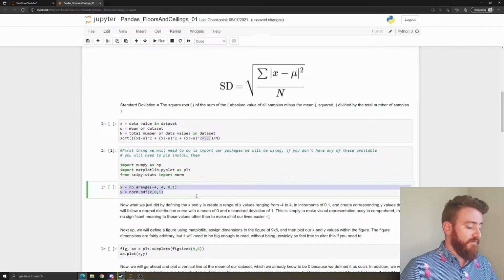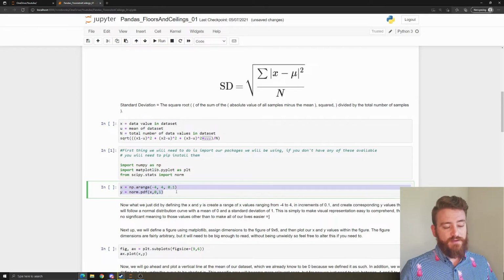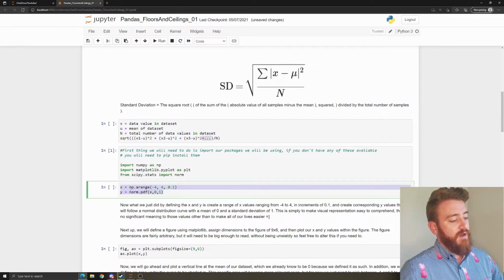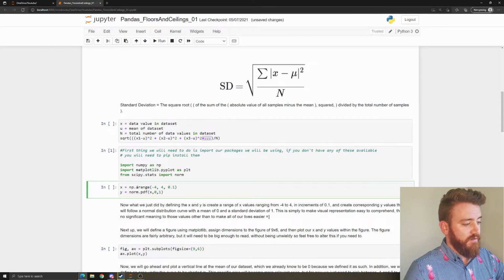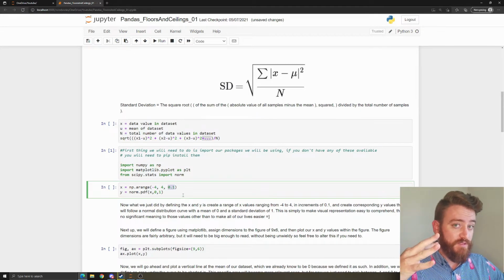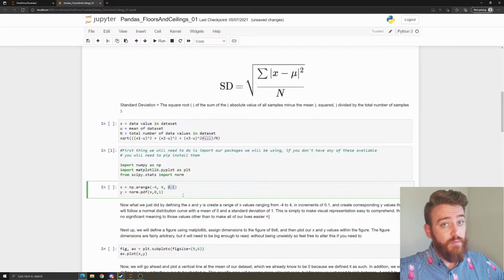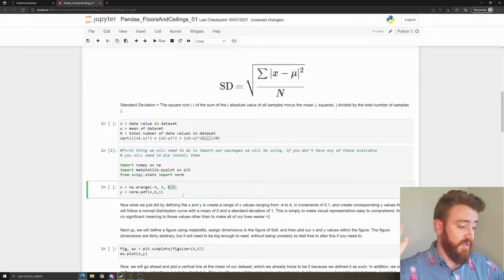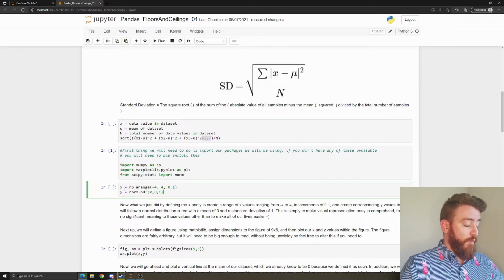And what we're going to do here is define x's and y's, just generic x's and y's. We're going to use numpy's arange, pretty self-explanatory on the tool we're using. What this is saying is we want it to go from -4 to 4 at increments of 0.1. So that's going to give me -4, -3.9, -3.8, -3.7, all the way up to 3.7, 3.8, 3.9, and 4. Okay? And then for the y, we want a normal distribution.